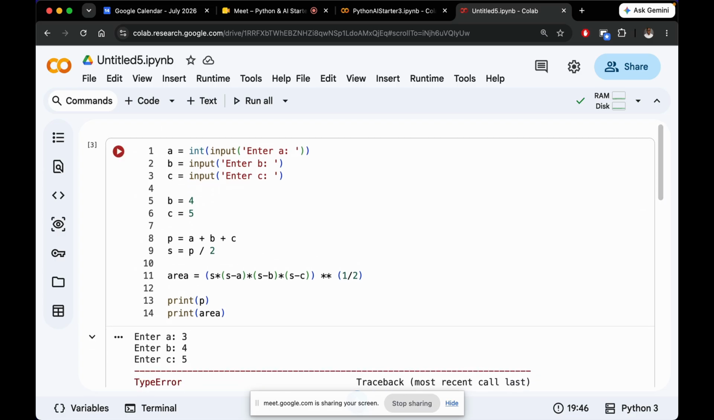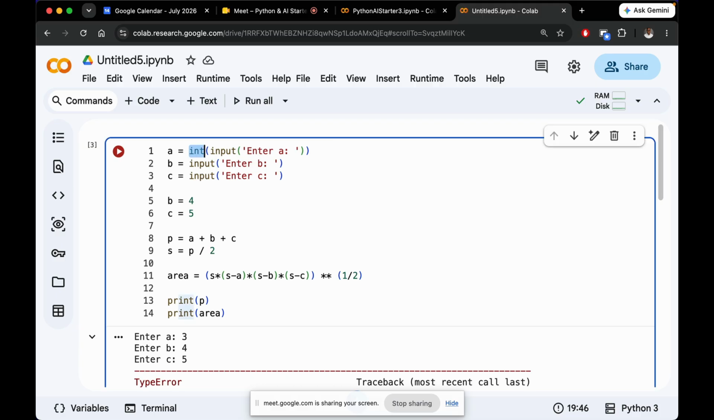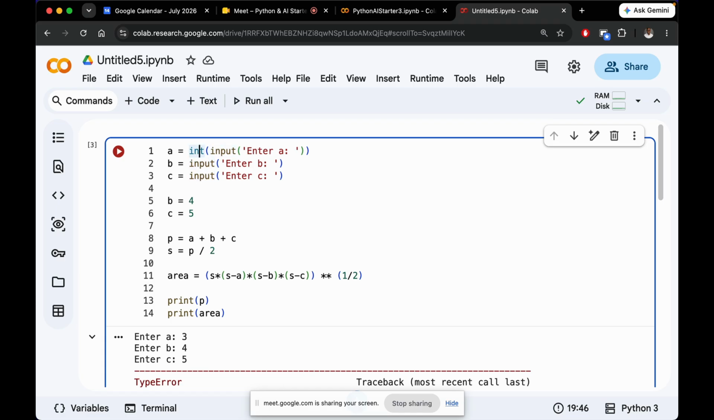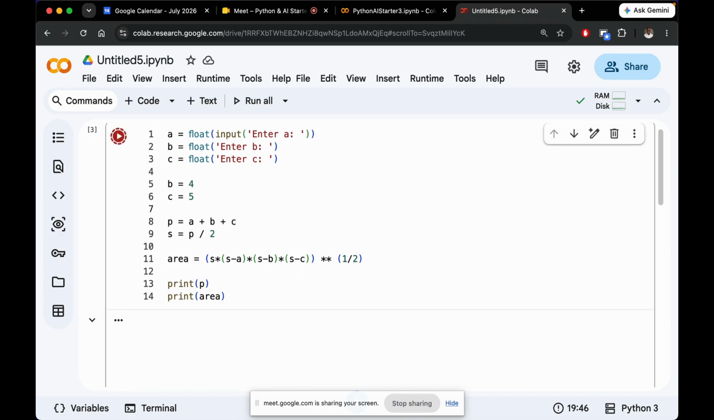So if you want to go this way, and you know that the values that you are going to take are going to be only integers, then you can use the integer function. But if you don't know and you would like to cover any number, I would prefer that you use the float function so that when the number is a decimal, this also can be converted. So with this, if I run this code again, I'll be asked to enter the value of A again.